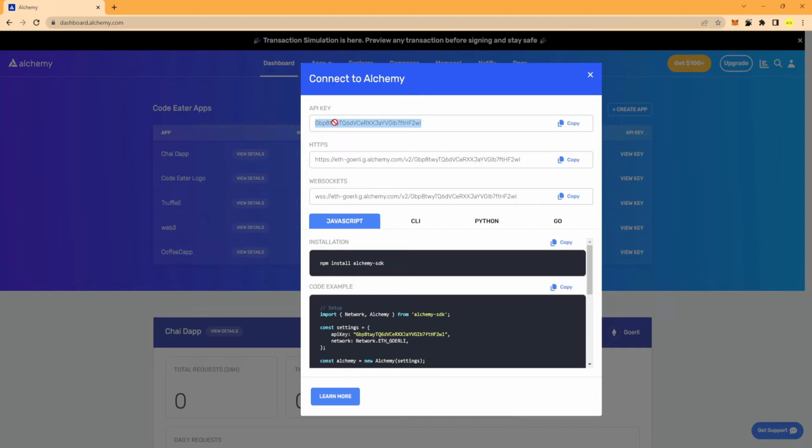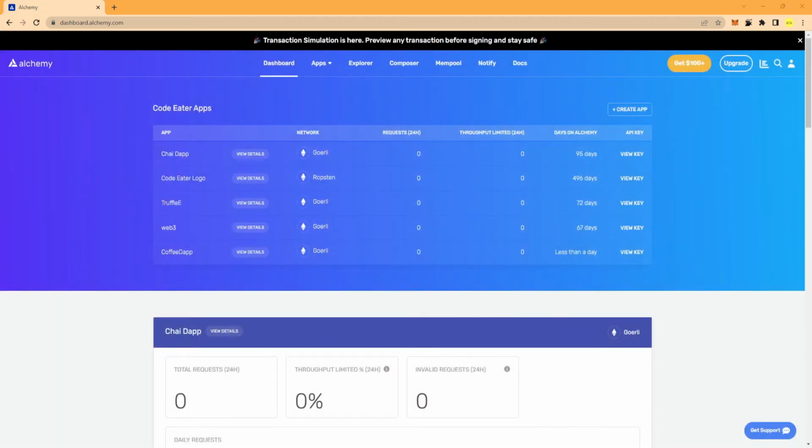I will copy this API key, and yes, you need to keep this API key safe. Because if by chance you reveal this API key to anyone, and you have some amount of money connected to your Alchemy, then your money could be stolen. So keep this URL and API key private. I'm showing it in front of you because this is just a demonstration tutorial. I will delete it afterwards. So do not reveal this API key. Okay, and then we will go back.